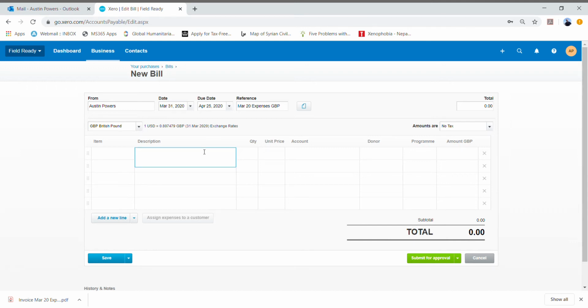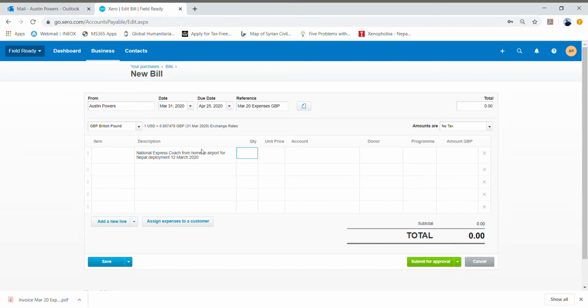And then I'm going to do a nice description of the expense. So there we go, I've got a nice description in there. Make sure to add the date and the quantity, one ticket at £48.50. Now it auto generates the account code here, but do check it because often Xero is wrong.